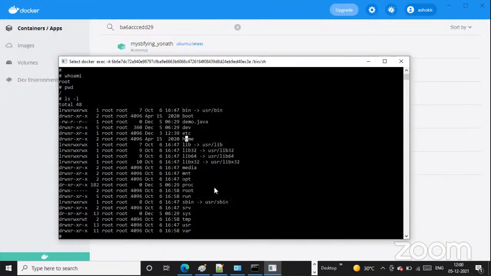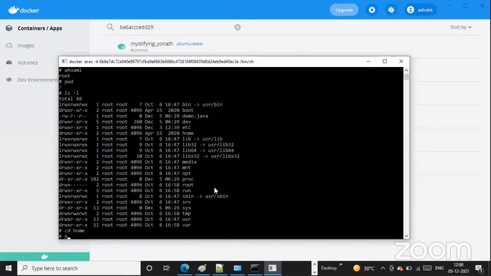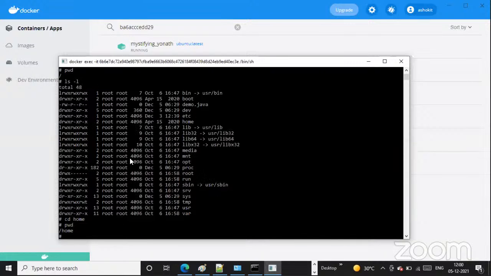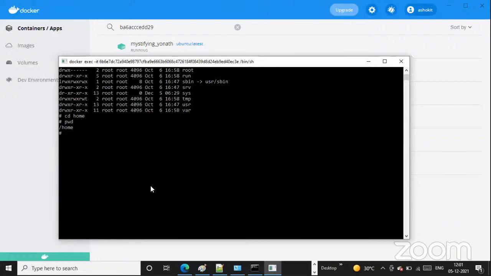Go to home directory. cd home. pwd. I navigated to home directory. Let me create the files. Let me write cat, hello, hi, how are you? We are able to write the data to the files by using the cat command. You can see the data in the file. This is my Linux machine.